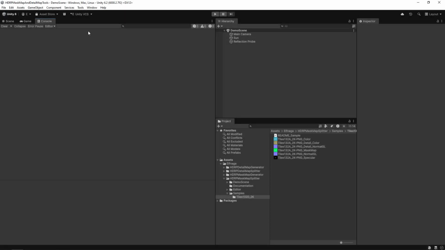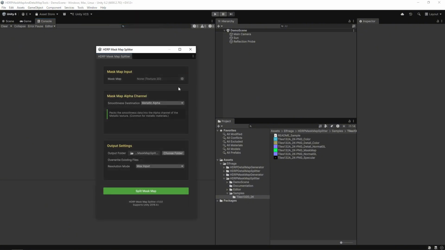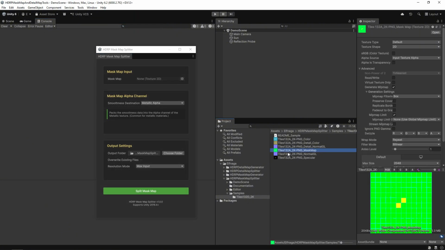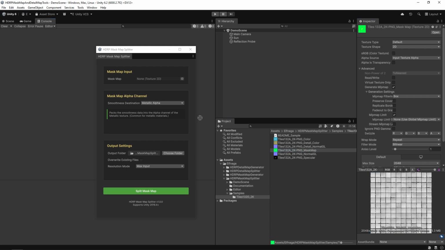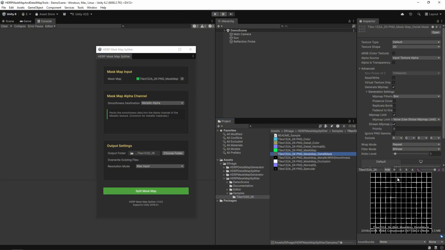Navigate to the menu bar and click Tools, HDRP Mask Map Splitter to open the tool. Drag the mask map texture into the respective texture slot. Leave the smoothness destination set to metallic alpha. Confirm the output folder path. Select the max input resolution mode, which defaults to the highest input texture resolution, and click Split Mask Map to process the texture.